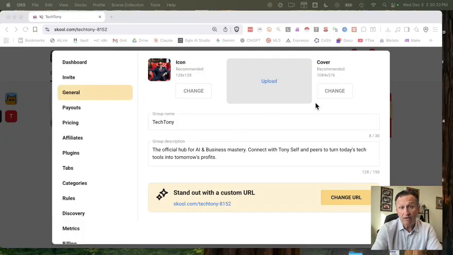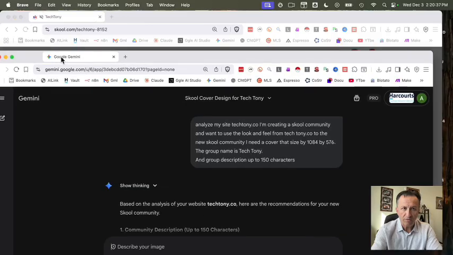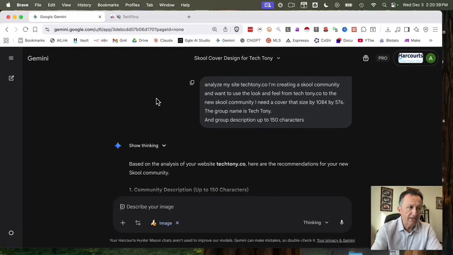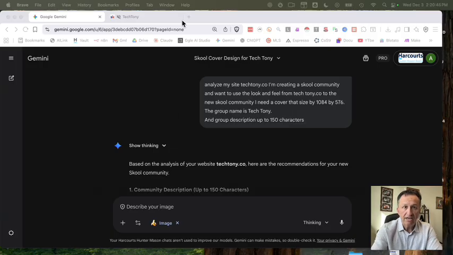And I need to create a cover image, which is 1084 by 576, my group name, then group description. Obviously, I'm going to use AI. So I went ahead and I went to Google Gemini. Starting to use this more and more, by the way, which is weird, but it's good. It's all good. So Google Gemini, I had it analyze my site.